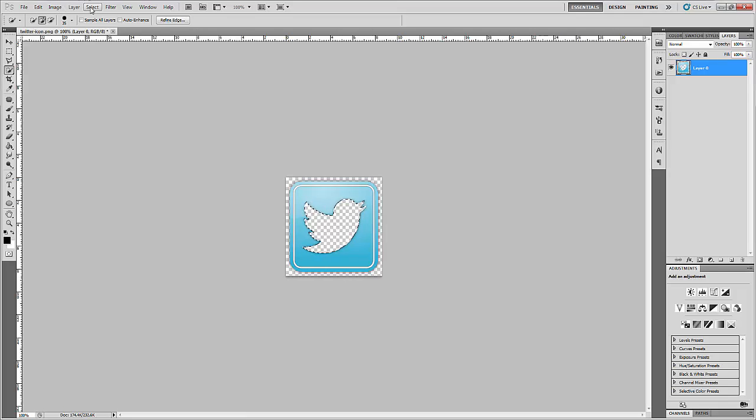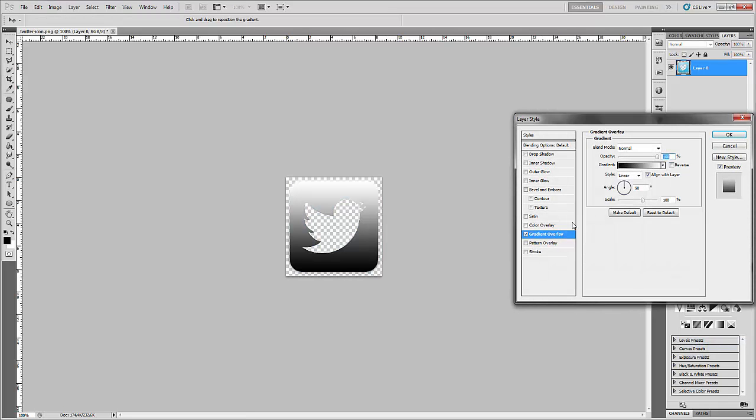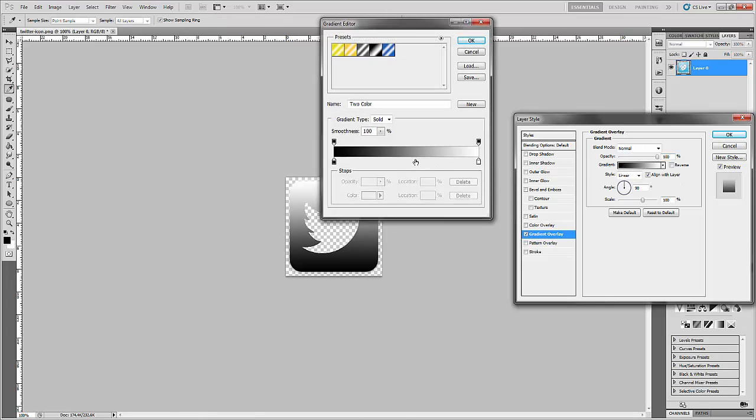So we just need to deselect that. You can do Control D if you wanted to, and click on the FX button here and go down to Gradient Overlay. And as you can see, it's popped a gradient overlay on it. So we're going to click on the gradient, and we're going to click in the middle here to create another one of these little colour stops, and we're going to change the location to 50.